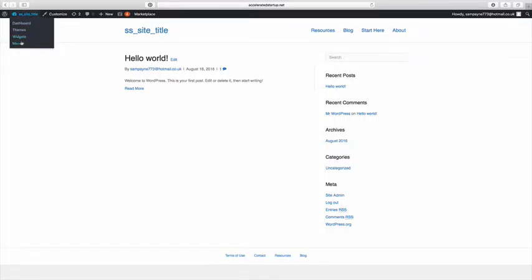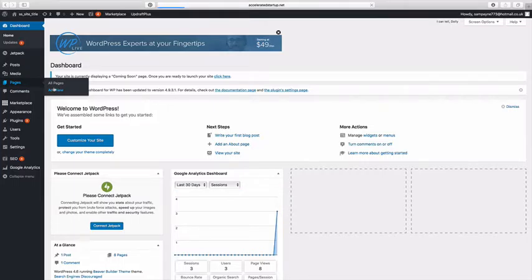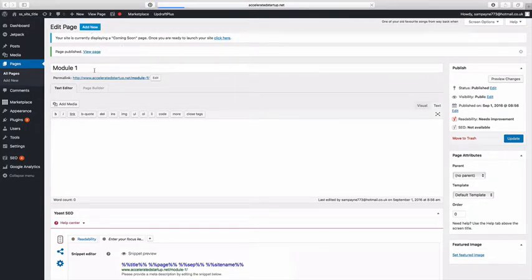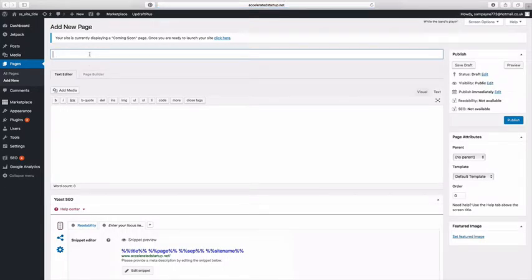Let's go back to the menus. Let's go to pages, sorry. And we're just going to add these pages here. Okay, so it'll be module 1. And I'll add another one just so we can see how it's going to look in the drop down as well, guys. So it'll be module 2.